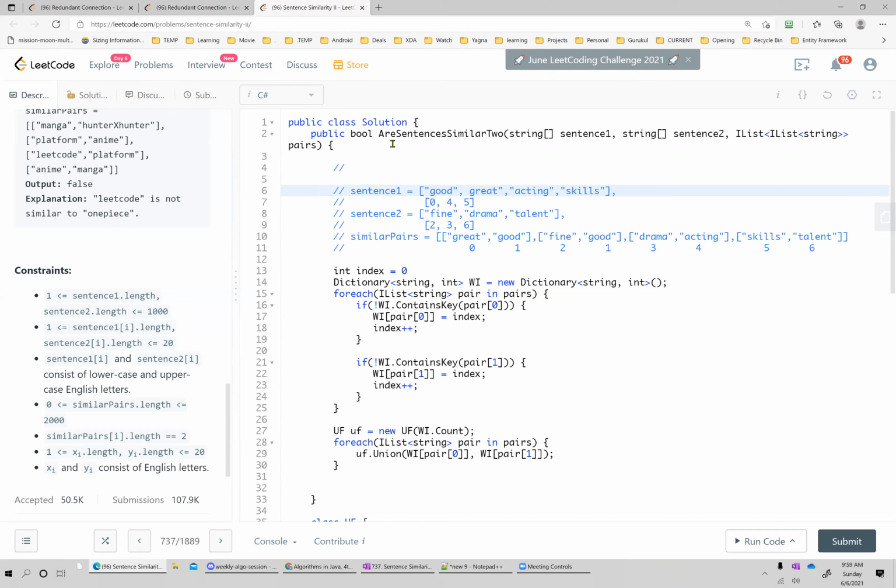So you are saying, is it similar or not similar? I'm saying they're similar. But it says good, great acting skills, and here it says fine drama skill. Is it similar? I think it is not right actually, because they want to compare the sentences. I think it's out of scope. It is comparing each word, whether it's the same or not. Word by word.